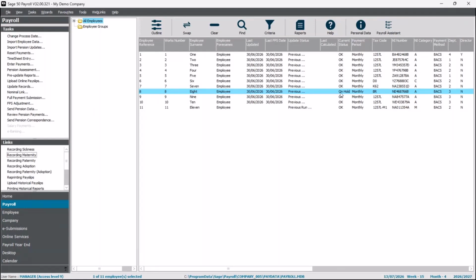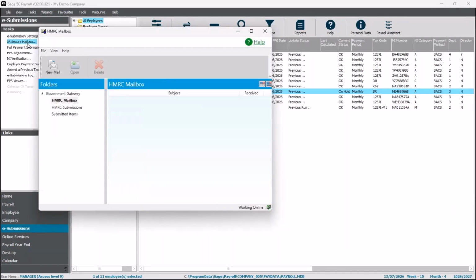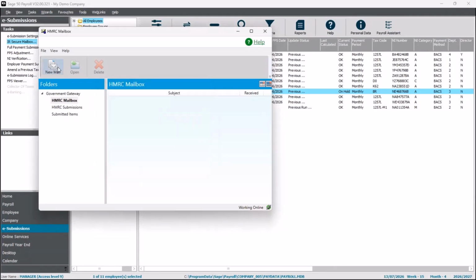The last step was to check for any new tax code or student loan notices in your secure mailbox. So if you receive your notices online, you can actually check them directly in Payroll by going to the e-submissions tasks here in the bottom left corner and selecting IR Secure Mailbox. From here, you can click the New Mail option, which will then connect to your mailbox. And then it will check for any new notices. And if there are any, it will download them so that you can then view them and apply them to your employees. So I haven't got anything new for this pay run, so I can simply close out of this screen.